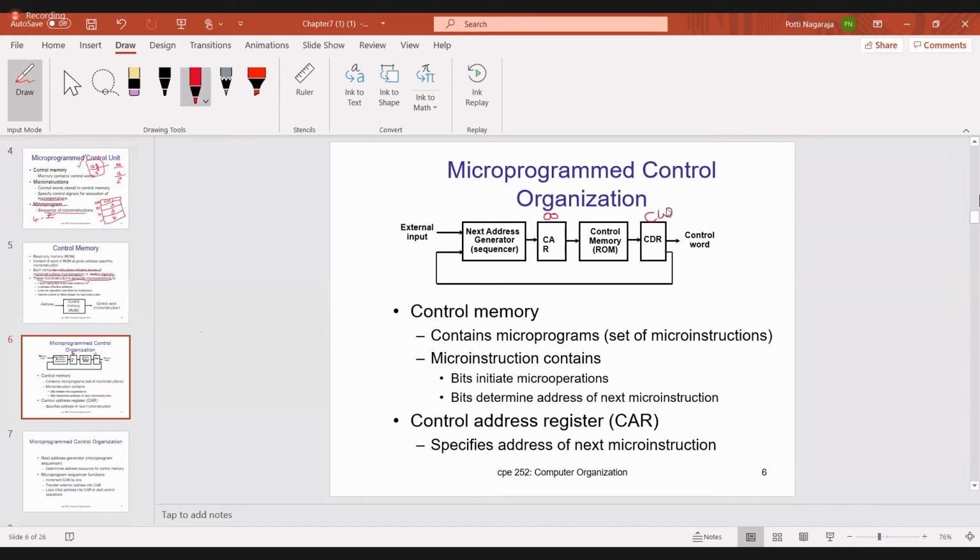We'll get the control word 1, and based on this control word 1, we'll specify the particular micro operations. A sequence of micro operations will be initiated by this control word. And in this control word, a few bits are used for the address of the next micro instruction. Are you understanding what I'm saying?